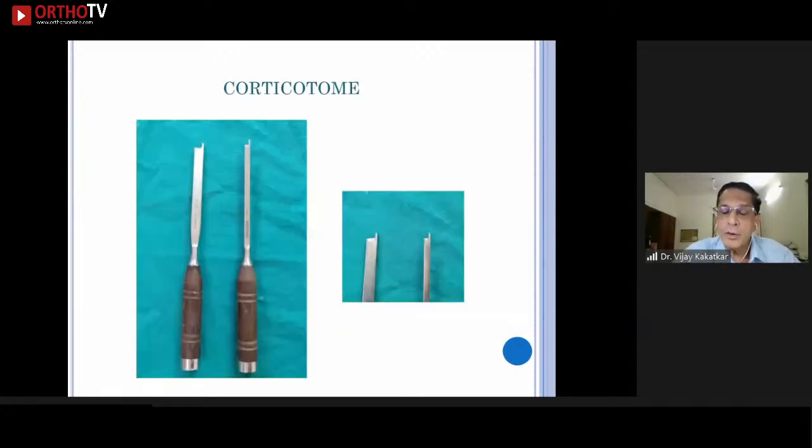Then if Dr. Jayan Sharma is your examiner, he will ask you about this instrument. This is a corticotome, which is used for Ilizarov surgery, and you have to know about the design of this. This has a blunt tip on the side, so that when you are doing a corticotomy, by taking a small incision on the periosteum, you can pass this instrument in such a way that you can go around the cortex without entering into the medulla. That is the ideal way of using this instrument.